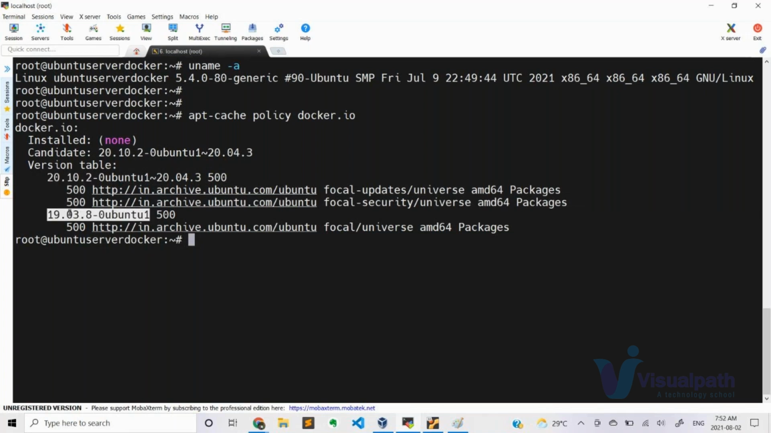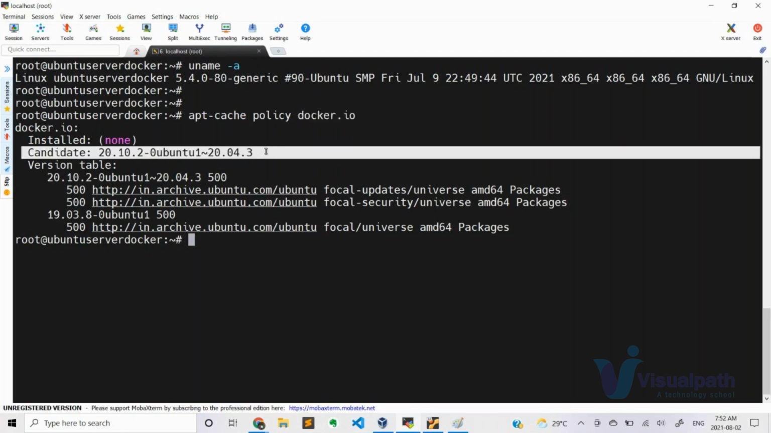Either you can install the older version or you can install the new version. Okay, which one will be installed by default if you don't pass anything? If I execute apt install and this particular package name, it will install the latest version. You can see in the candidate section, right? This will tell you which version will get installed, out of the versions listed below.